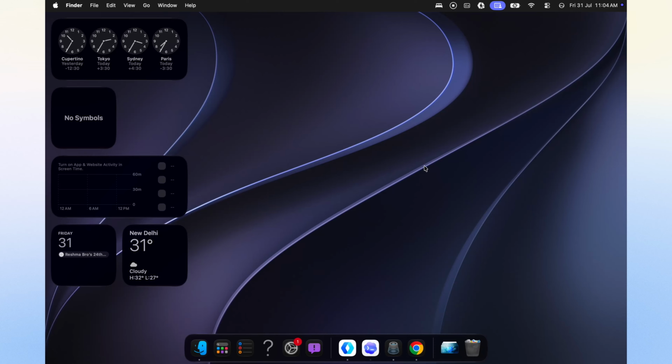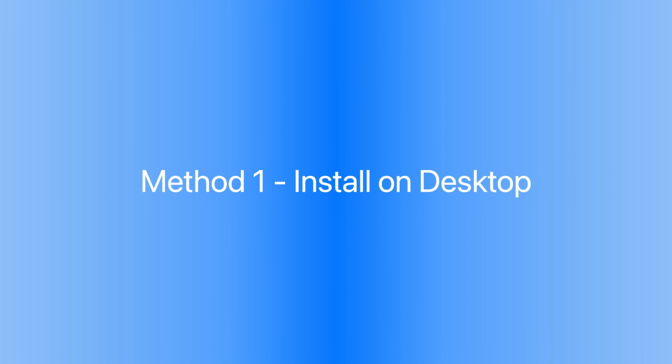Hello everyone, in this video I'm going to show you how to install and use the TechPP Luma Reader extension on both desktop and mobile. Let's begin with the desktop installation.